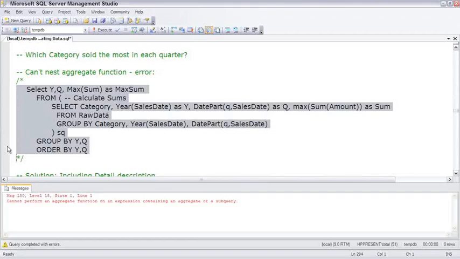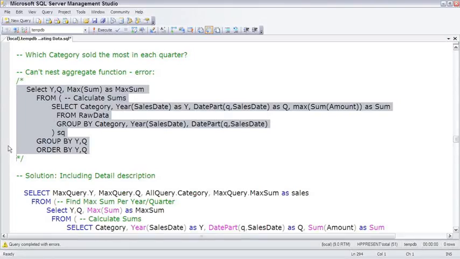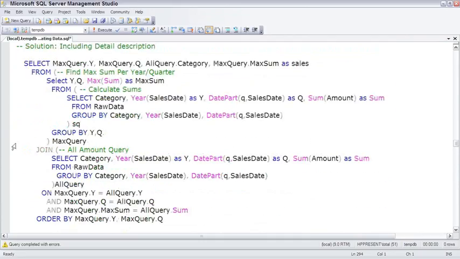So what's the workaround for this? Definitely a bizarre looking query. And this is the one that I was telling you about that's just out there. So this query uses some nested queries as derived tables. And the basic strategy here is the first set of queries simply finds the max sum per year per quarter. And the key here is we're finding just the max sum without worrying about which category it's coming from.